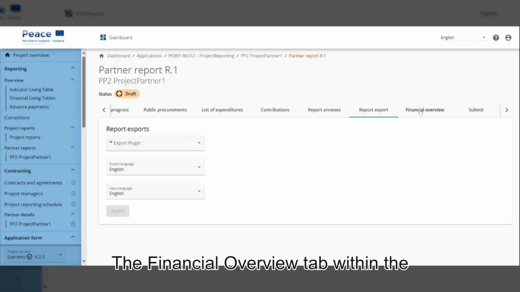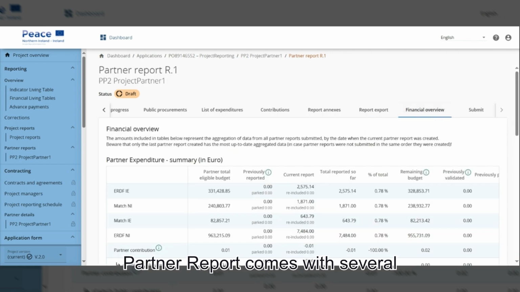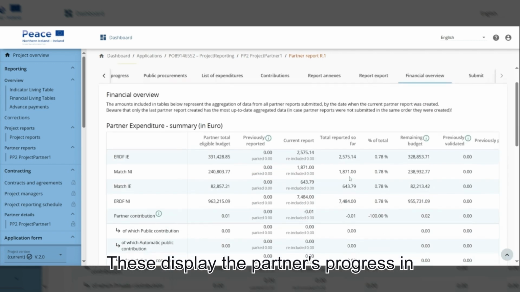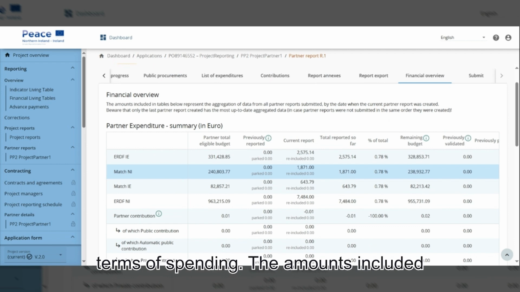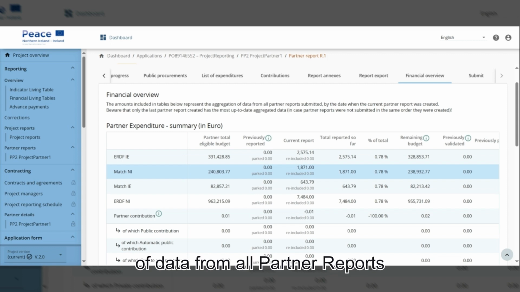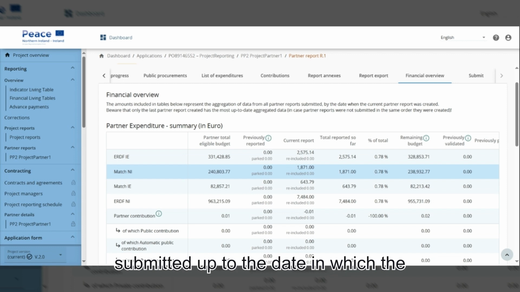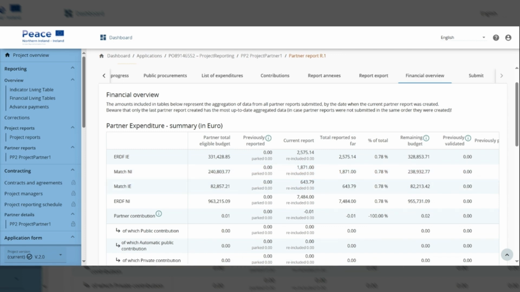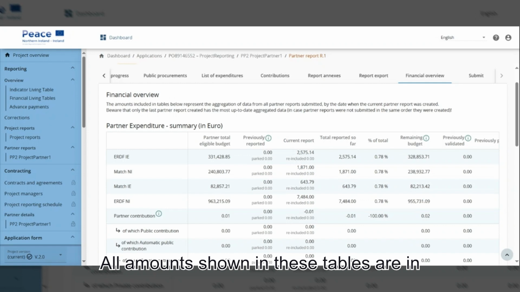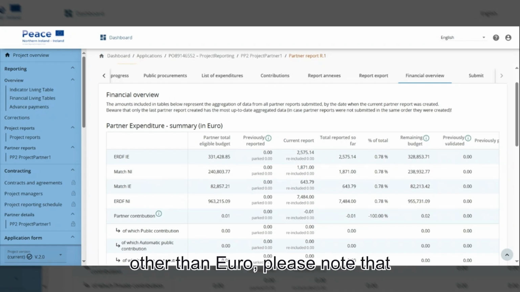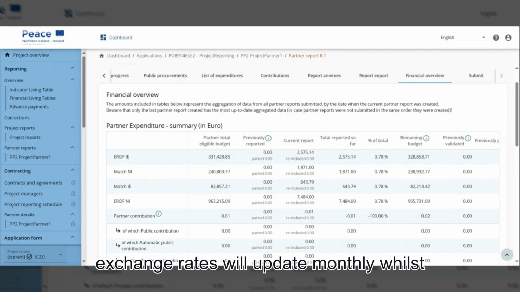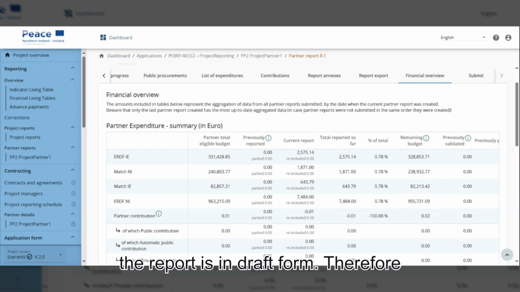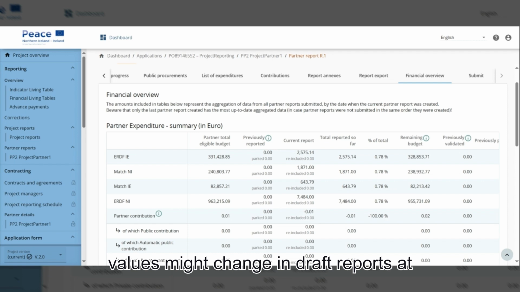The Financial Overview tab within the Partner Report comes with several different financial overview tables. These display the partner's progress in terms of spending. The amounts included in the tables represent the aggregation of data from all partner reports submitted, up to the date in which the current partner report was created. All amounts shown in these tables are in euro. For partners using expenditure other than euro, please note that exchange rates will update monthly whilst the report is in draft form. Therefore, values might change in draft reports at the beginning of the month.